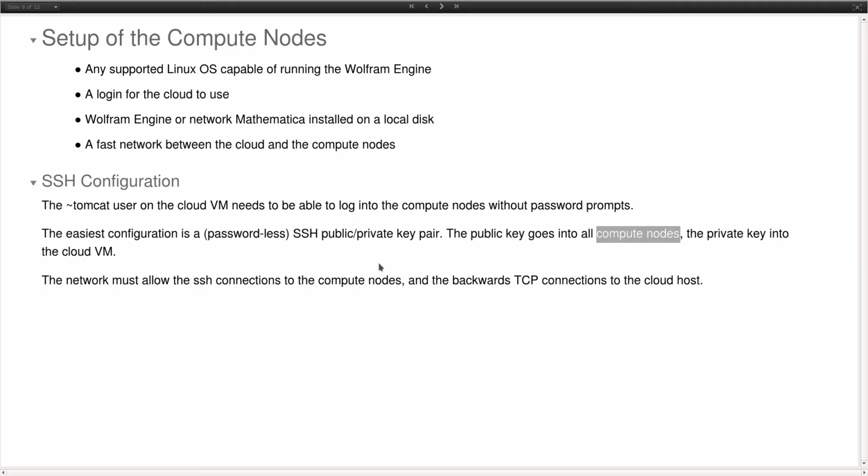When you set up the private cloud, you can log into that private cloud yourself as the system administrator and just copy the key pairs in place. The network must allow for these SSH connections and the backward TCP connections for the kernel connections. If it's on the same network, that's not a problem. If there are firewalls and NAT routers in between, then you will have to do a little bit of configuration there.